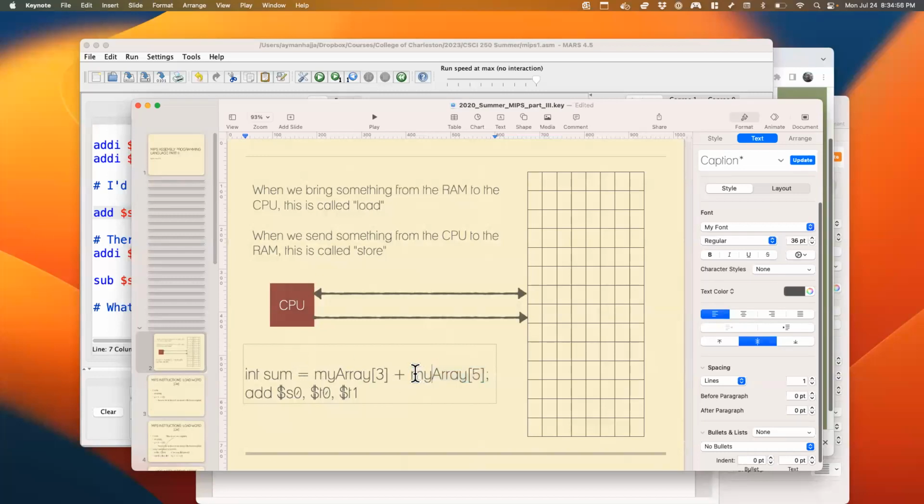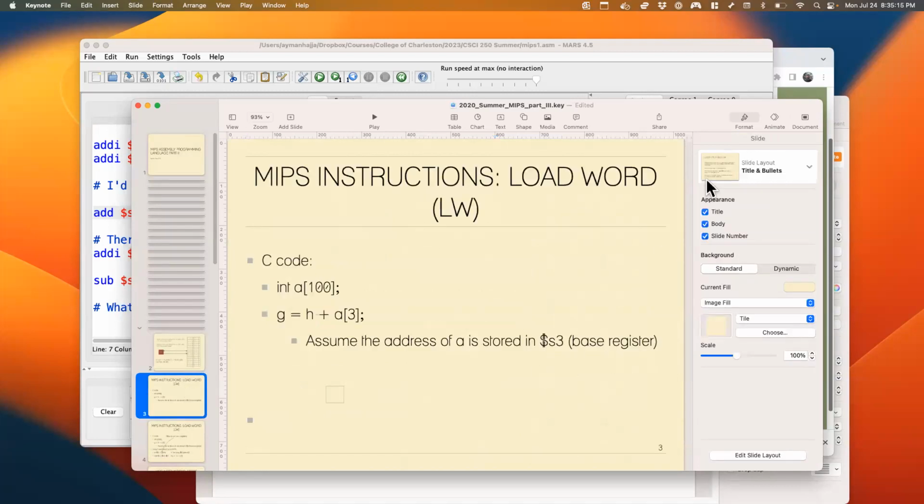So we need to be able to learn how to do that. This is important, and we're going to do that in the next slide. So we're going to talk about instructions that will actually bring data from the RAM to the CPU. All right, so let's talk about that.